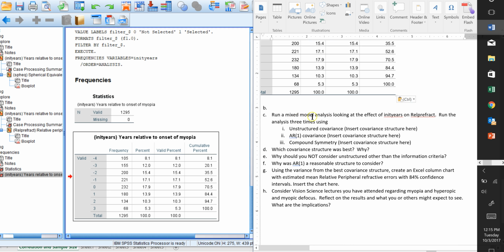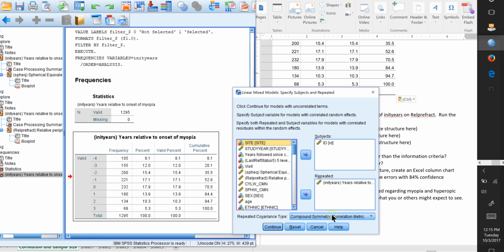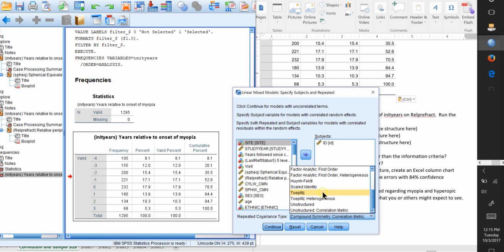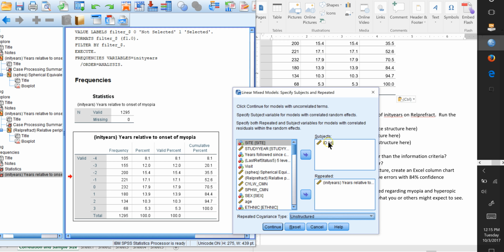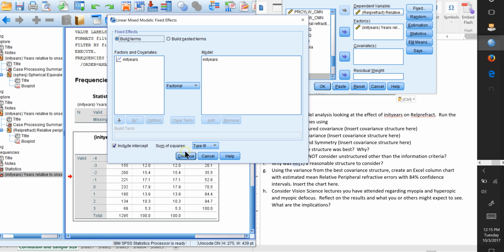And then we are to run a mixed model analysis looking at the effect of init year on relative peripheral refraction. And we're going to run it 3 times, once using unstructured, once AR1, and once compound symmetry. So let's do that. We have analyze, mixed models, linear. We're going to start with unstructured. Down here, we have our ID. We have init years for the repeated. We have a covariance structure. That we're going to get rid of that covariate. And we have relative peripheral refraction. We have init years. Our model has init years.